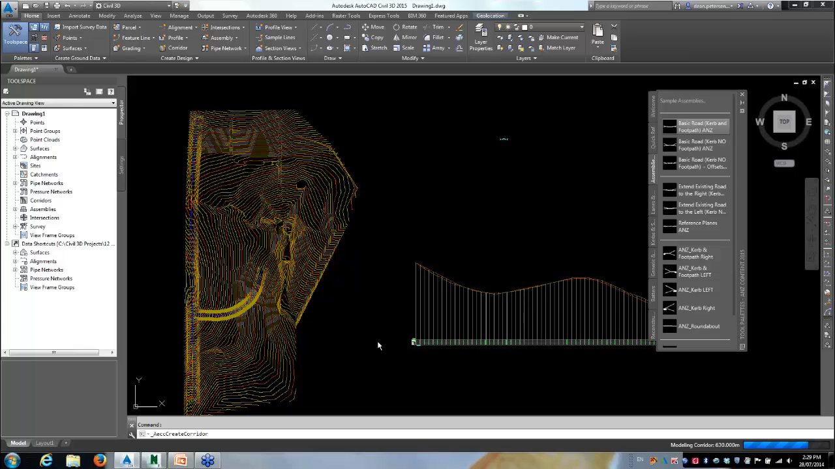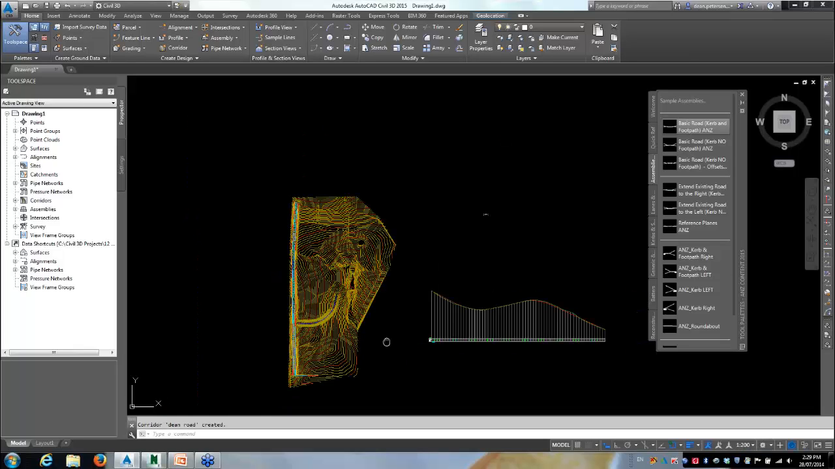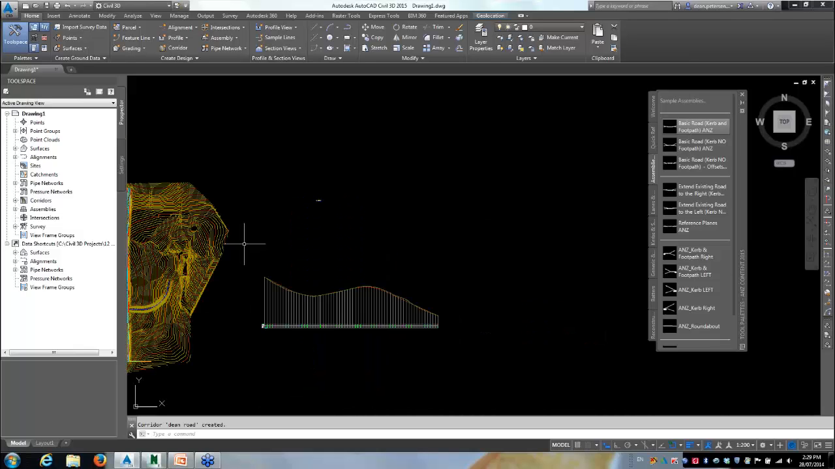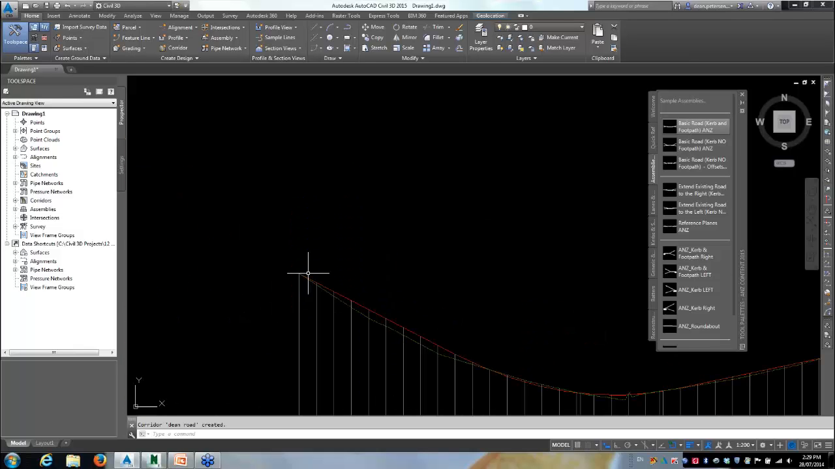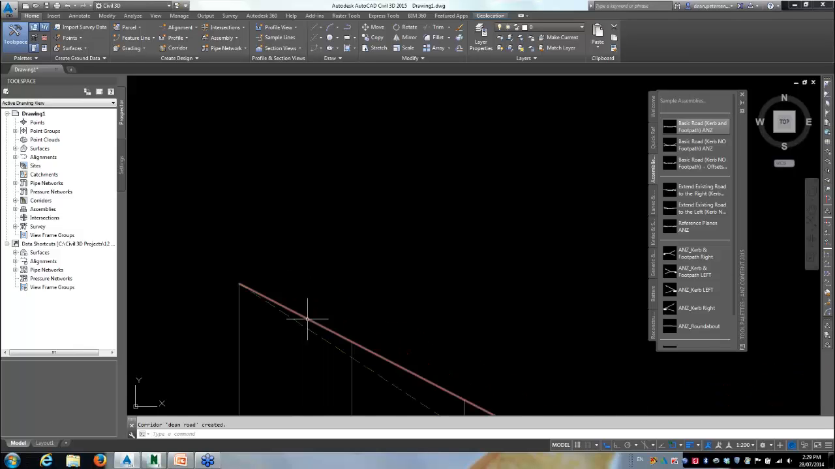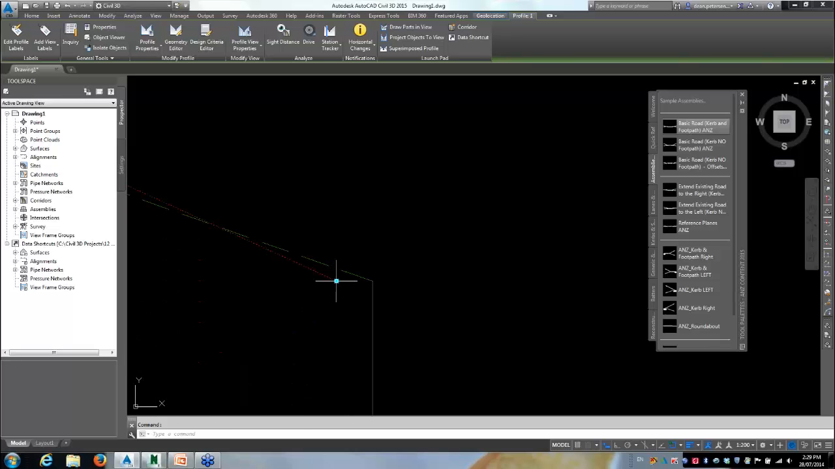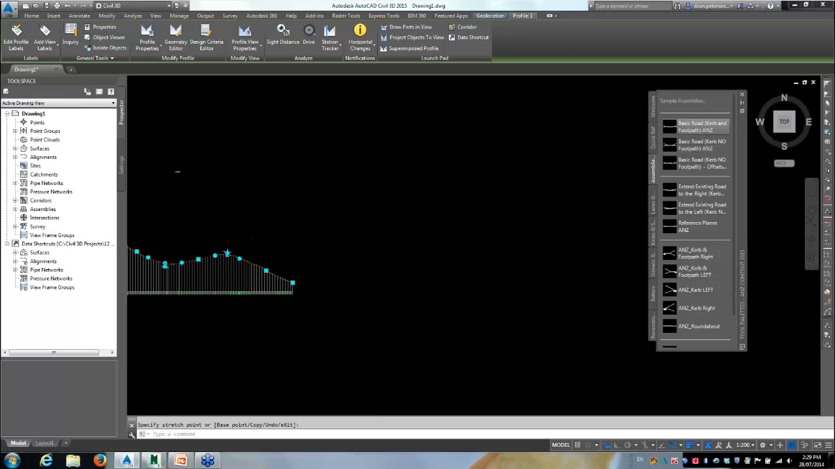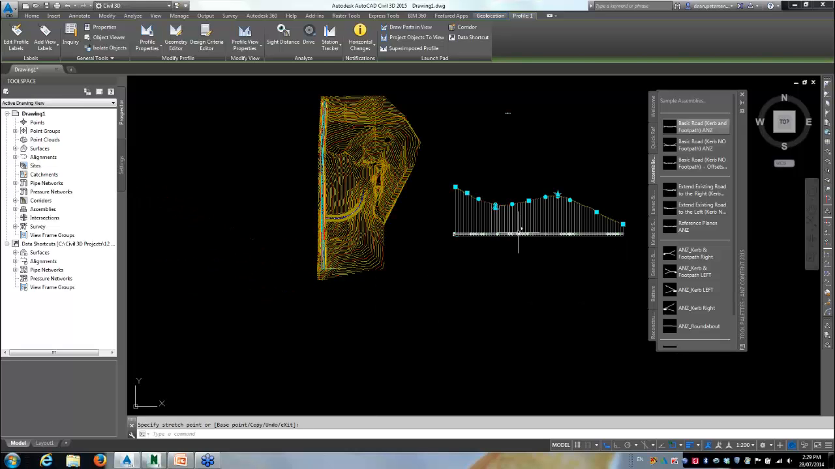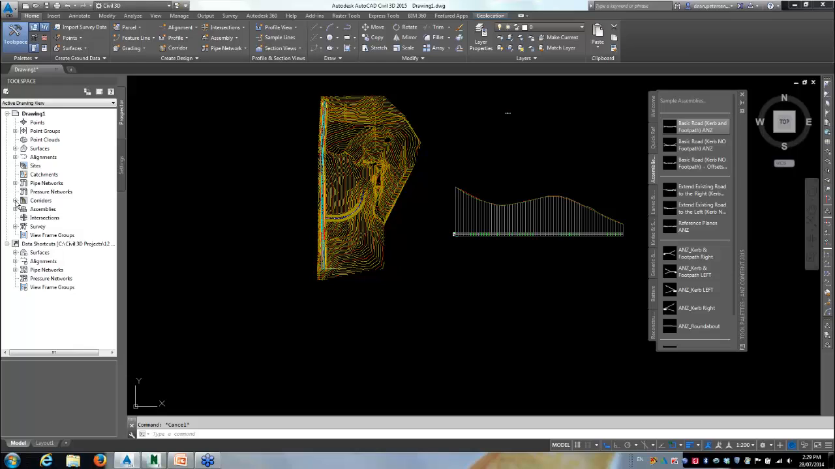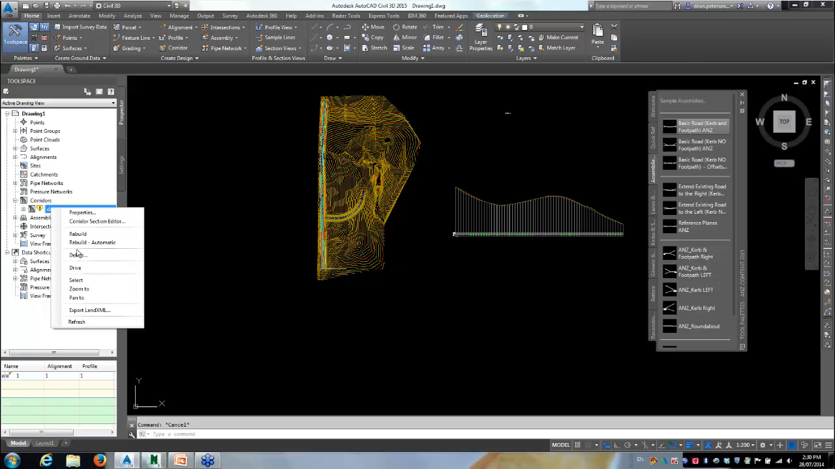Alright, and I can see there's one little bit down here. We've probably got an end of this profile to tidy up, and then the corridor will be looking all good once I rebuild it, that is, of course. Let's put it on rebuild automatic.